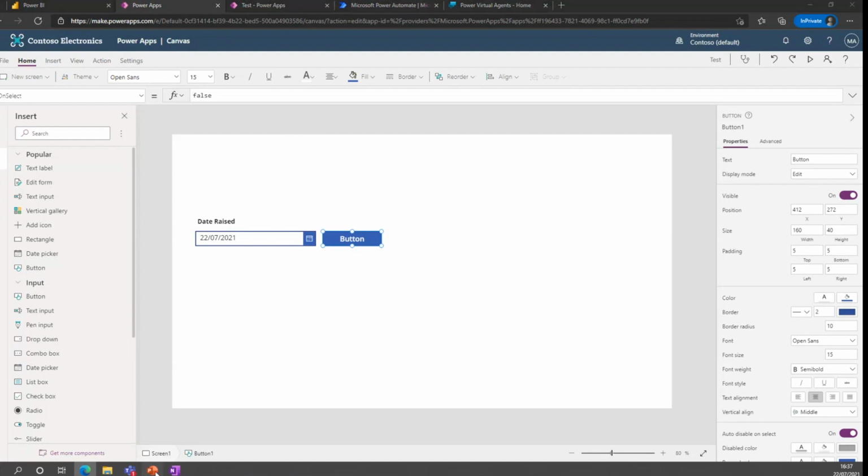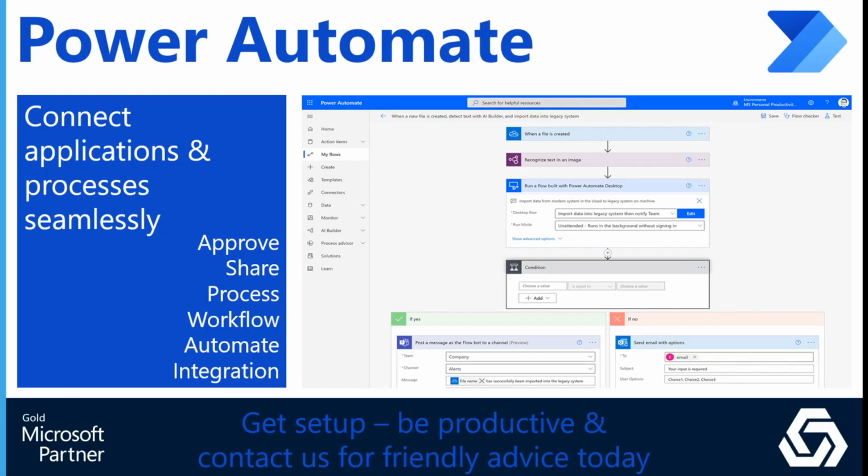Okay, so the next one is Power Automate. Power Automate is really about workflow. It really is about taking data, taking records from one stage to the other. It really is about optimizing the way in which you can share data.